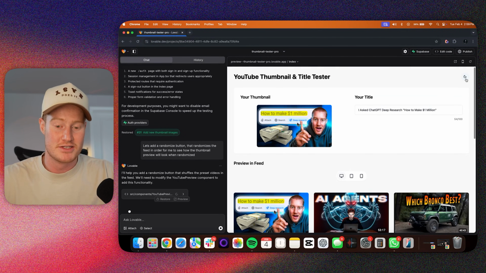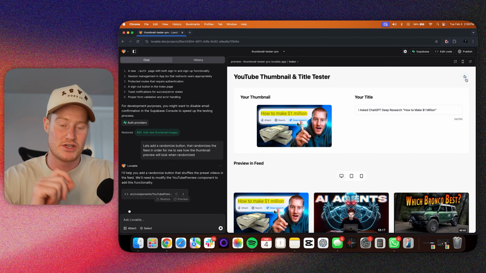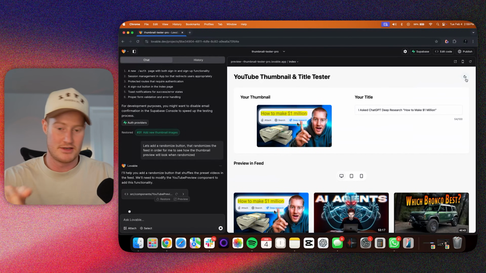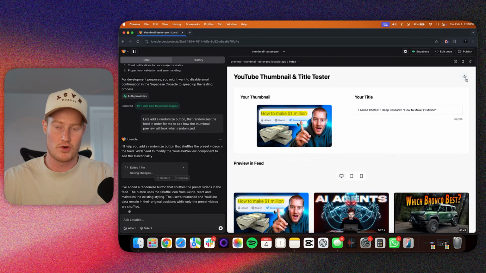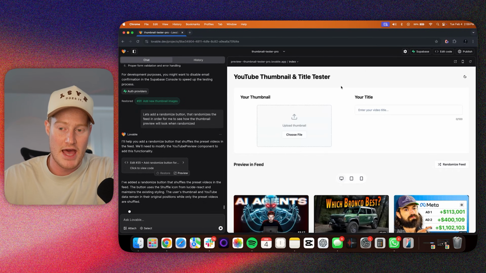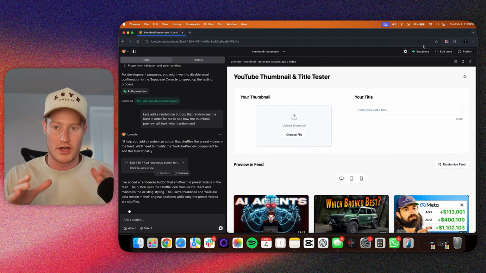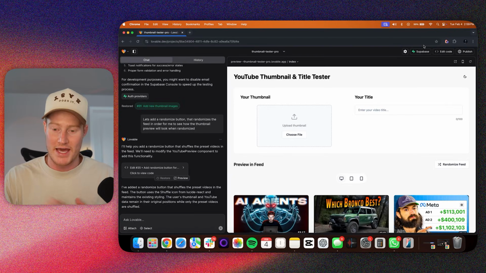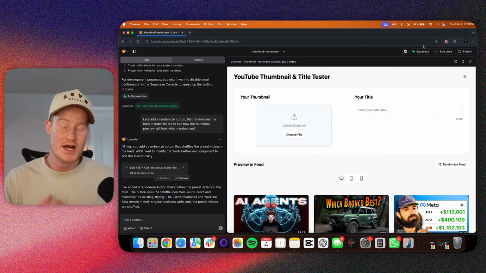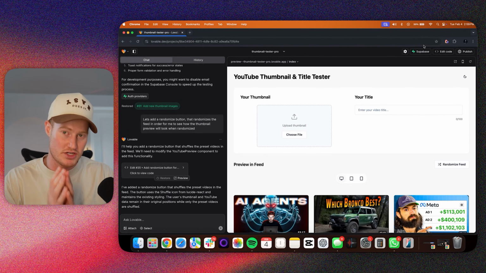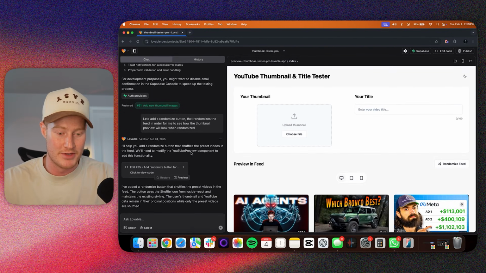So now, after I get this randomization button sorted, I want to actually add Supabase, add the ability for users to log into an account, create accounts, as well as sign up with Stripe. So that is the ultimate test. Can we actually charge money for this? I'm going to show you exactly how I'm going to do that now.